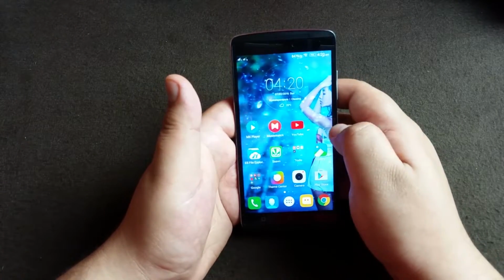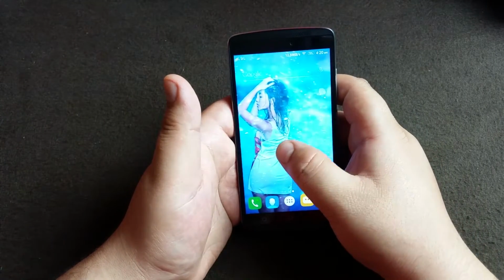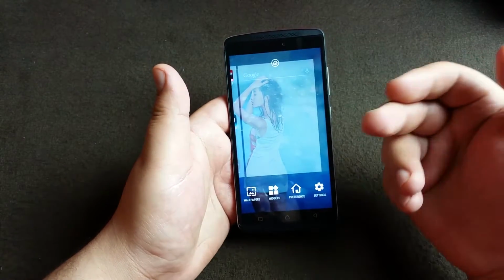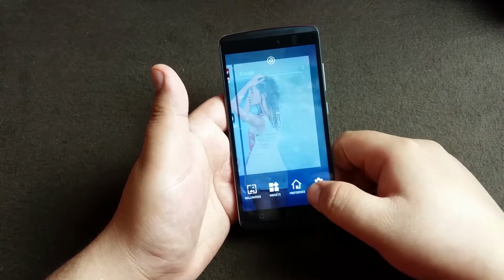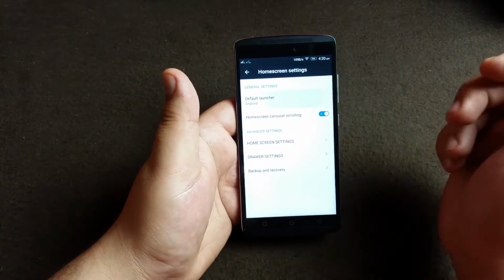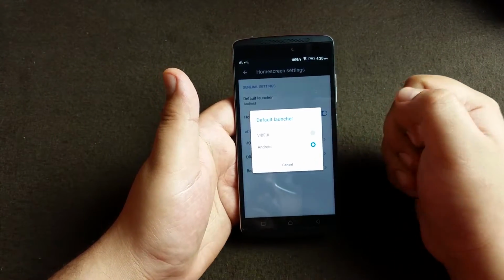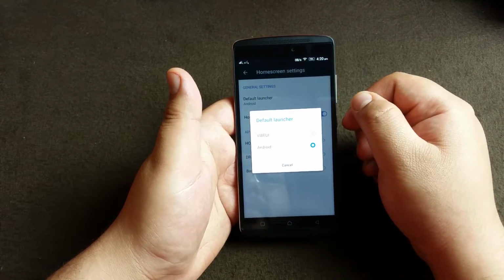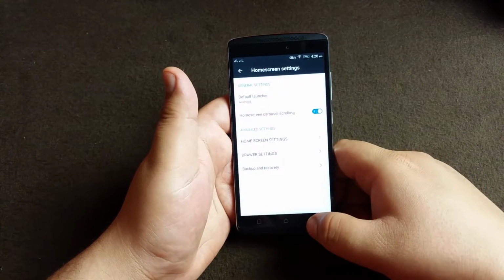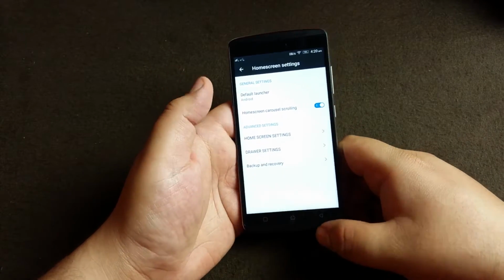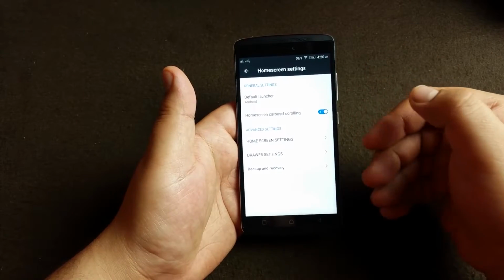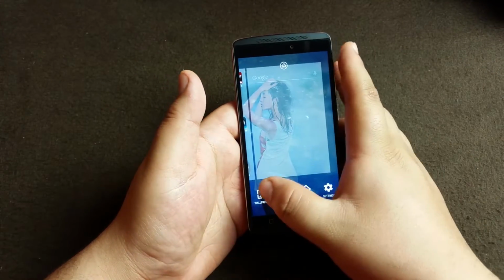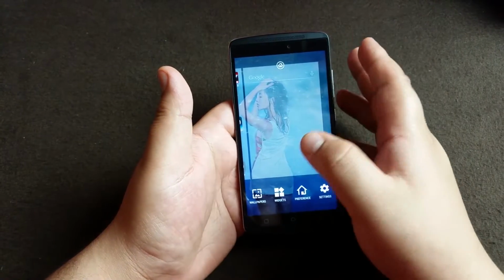It runs on Android 5.1.1 with the Vibe UI on top, and it comes in two modes. If you long press on the screen, you can go to preferences and use the launcher as Vibe UI or Android. Vibe UI does not have an app drawer, and Android has an app drawer, and most of the things are similar. The rest of the things are pretty common, and I have shown them in the Vibe X3 UI review also.